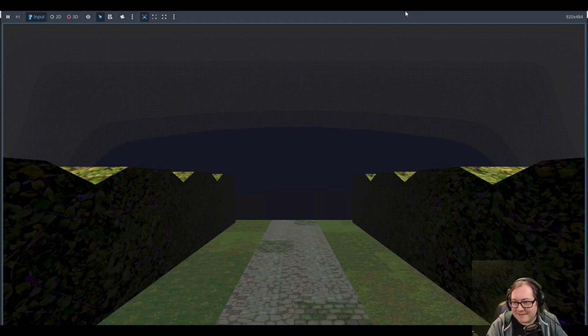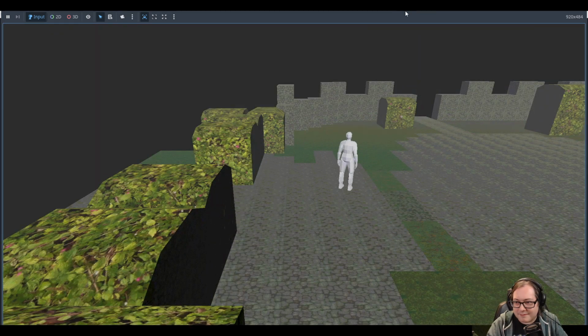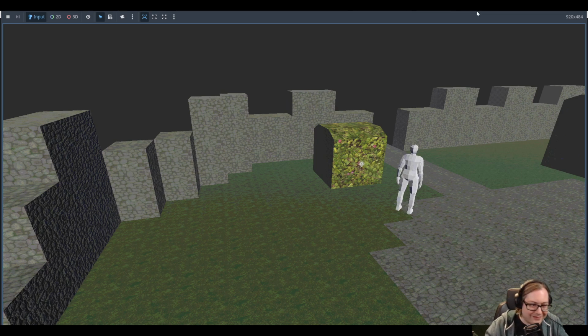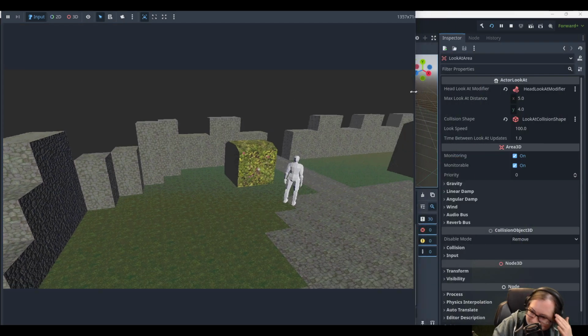Damn it. Why'd I set it to 2? Why is his head no longer moving, chat? What have I done?